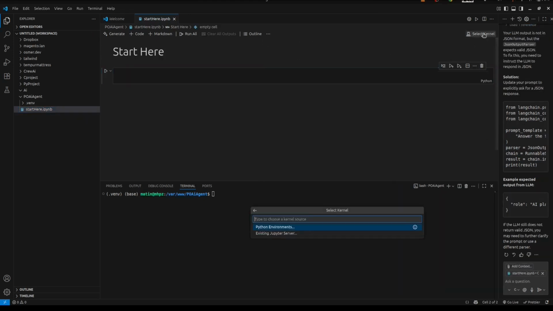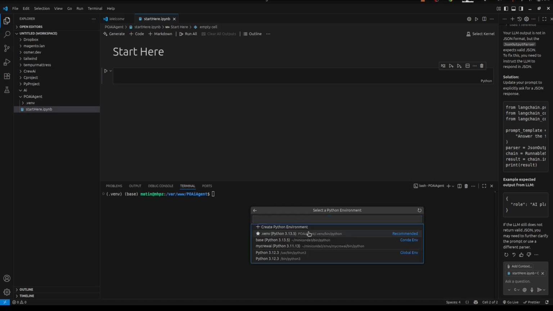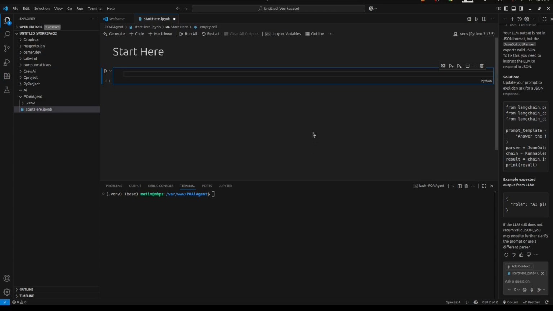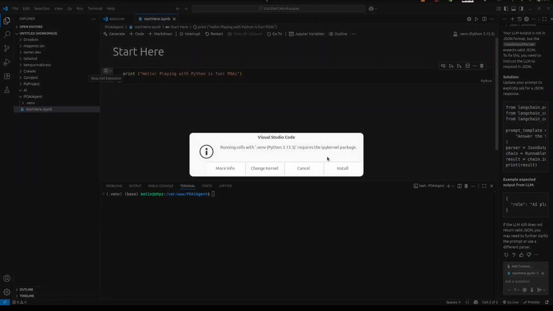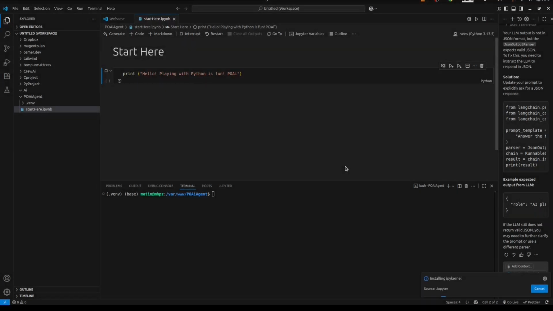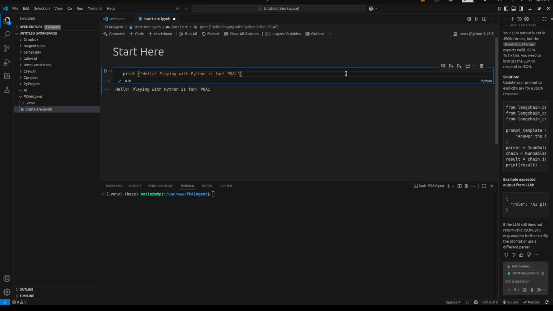On the right side, in the kernel menu, we can see the kernel is set to Python 3.13.x. Clicking plus Code will open a code cell where we can write our Python code. Print: Hello, playing with Python is fun. Running cells with venv Python 3.13.5 requires the ipykernel package. There are options: More info, Change kernel, Cancel. Click Install. After install is complete, run or execute the code block. Output: Hello, playing with Python is fun.